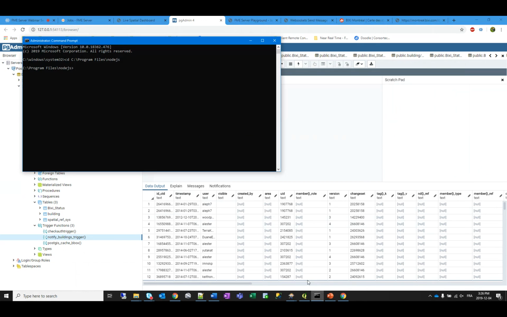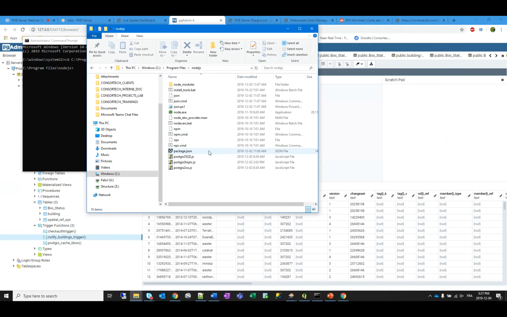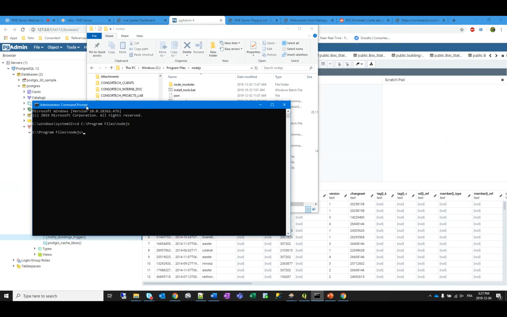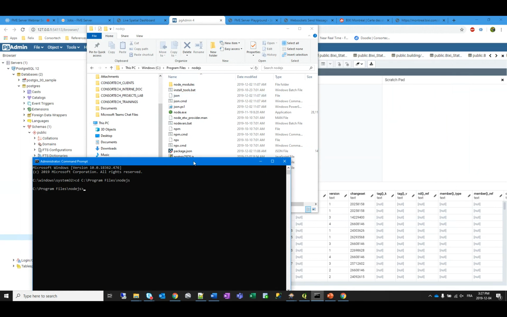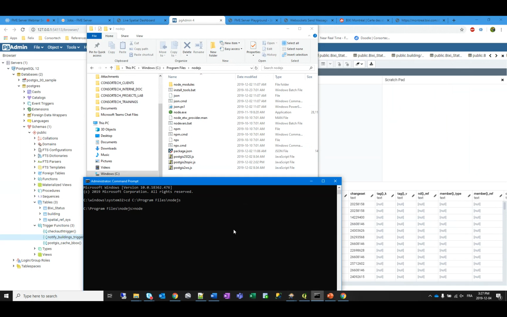First of all, though, I need to run my Node.js application in order to be able to push the notifications. So I'm in here, it's in my program files. I just need to call it node and then call the JavaScript file to be used. So let's post the GIS to topic.